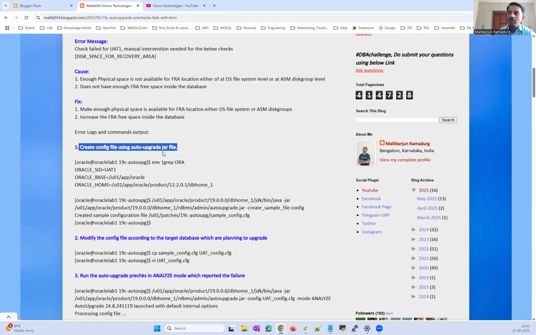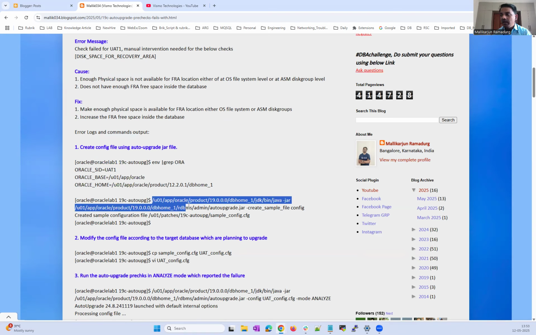So here is the error log and the output. This is RAC node 1, Oracle Lab 1, and I'm connected to the U81 RAC instance 1. We are going to create a config file using the 19C Oracle Java jar file, which is the auto upgrade jar file. I'm going to create this sample config file, and once it is created, I'm going to rename it according to the database I'm going to upgrade.